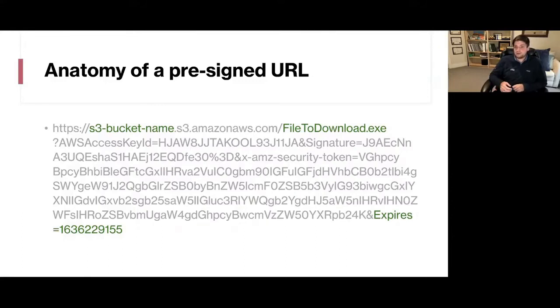And lastly, at the bottom is the expiry time, right? So this is the epoch time, basically how long this pre-signed URL is good for. It'll compare against that. And if the time has already expired, even if everything else is right, this isn't going to work anymore.